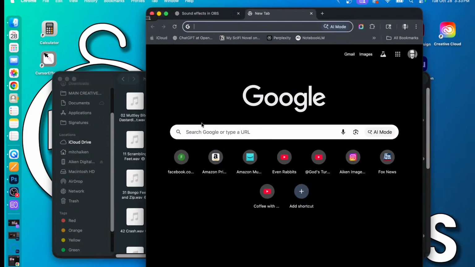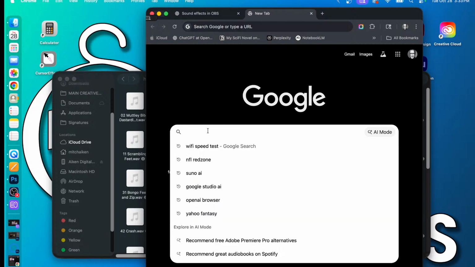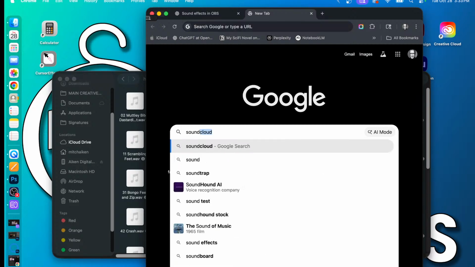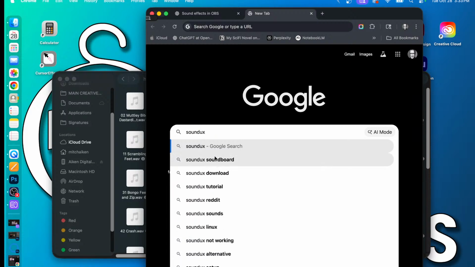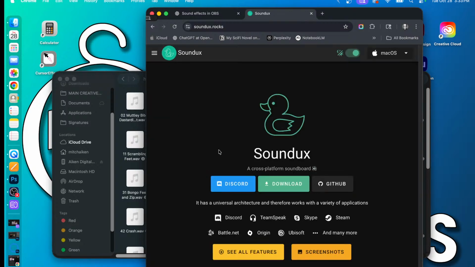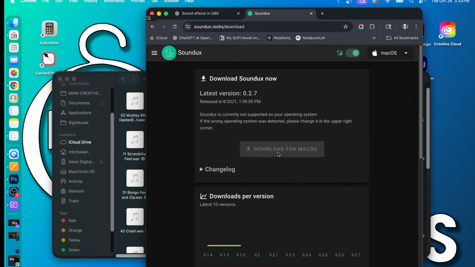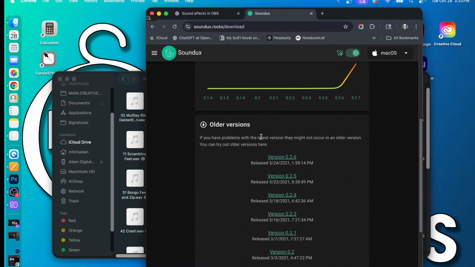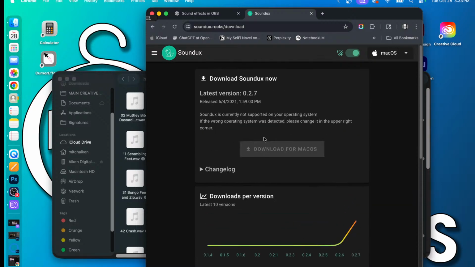All right. Let's go to SoundDux. Is that the way it was? SoundDux soundboard. Download a cross-platform soundboard. It has universal architecture, therefore works with a variety of applications. So we're going to download it. Download for Mac. Older versions. All right, did it download?